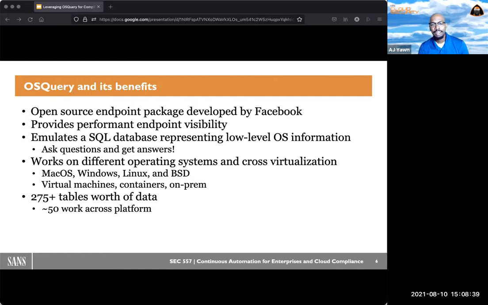So the thing that had me really excited about OSQuery a few years ago was the fact that it's cross-platform. I could use it on Windows devices, on Linux, on Mac OS, and go across all of these different operating systems, as well as different virtualization types like virtual machines or containers or Mac OS workstations or Windows boxes in Azure or containers in GCP, whatever it is. I can use OSQuery across these tools.